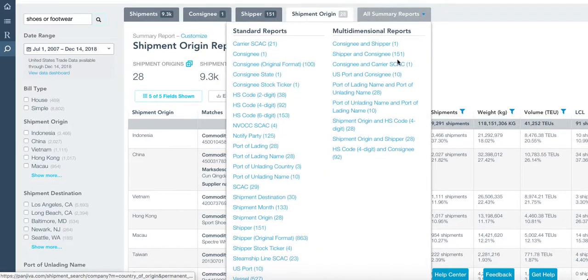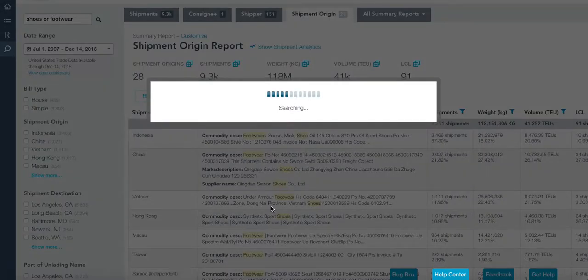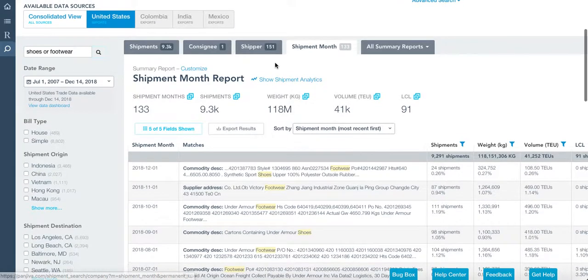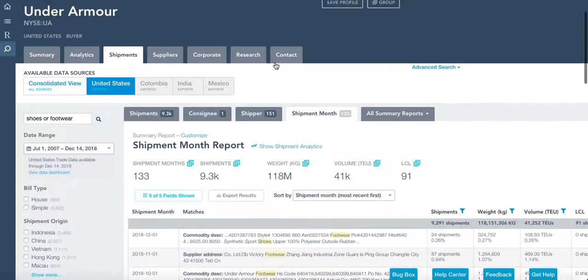Another report of interest might be shipment month. This report makes it easy for me to understand how far ahead I need to place my orders with our common trading partners to ensure that my supply demands are met. Next, let's move on to the Corporate tab.